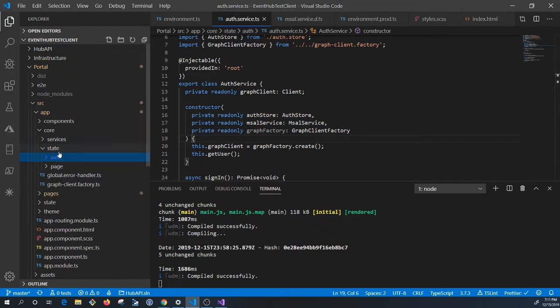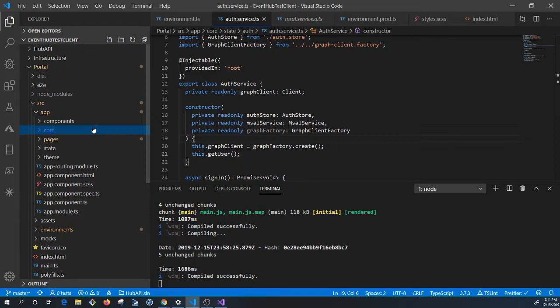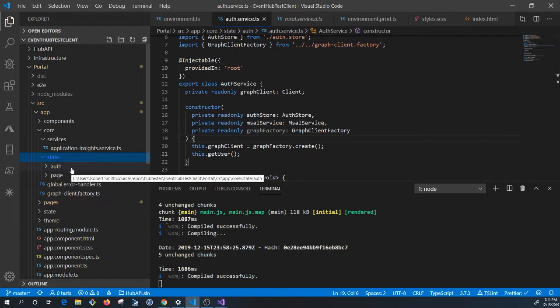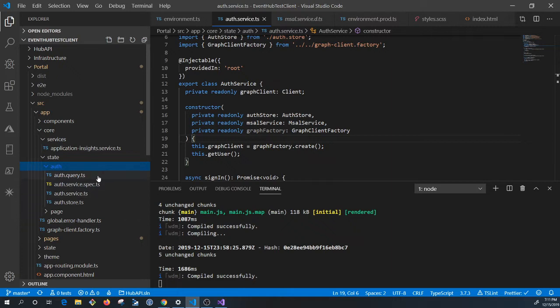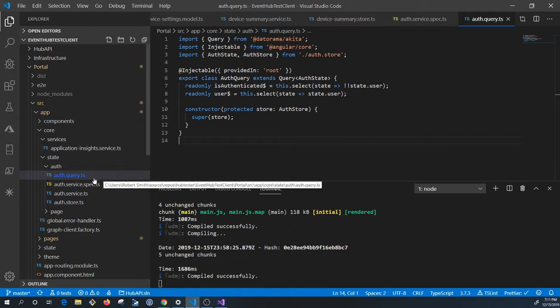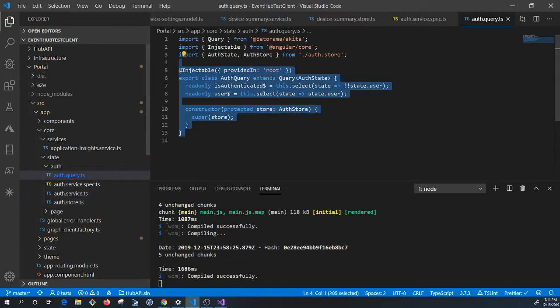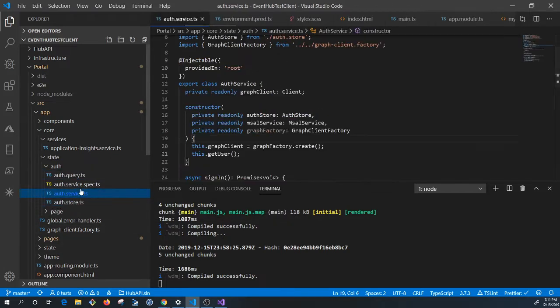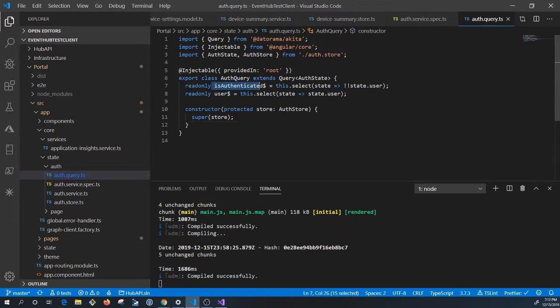Let's look at the auth query. I'm going to go over this Akita stuff real quick. The concept is a query, which basically just queries the store, and services and the store, which are basically doing the updating of the state. So here we have a really nice isAuthenticated.